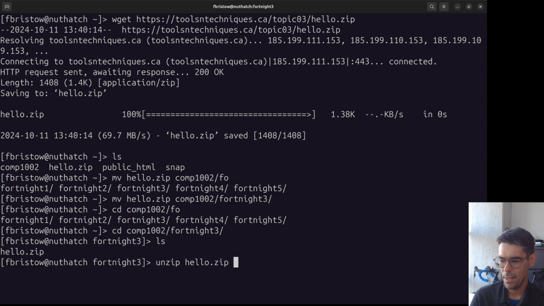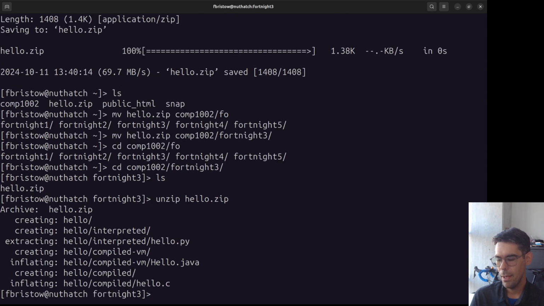So I'm typing in unzip hello tab to get the rest of that file name completed for me. I'm going to press enter. And then it tells us that it's extracting all this stuff. So there's a bunch of files that are contained within this. We're good. The point of downloading this specific example is that we're going to want to go through the process of compiling and running each of these different kinds of programs.